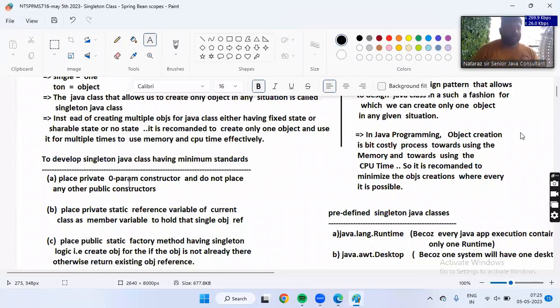Today what I'm going to develop is a singleton Java class with minimum standards. Perfect singleton means no question of breaking that pattern by creating a second object for the class. Minimum standard means one or other loophole will be there to create a second object for the class. Perfect means no loophole will be there to create a second object for the class.